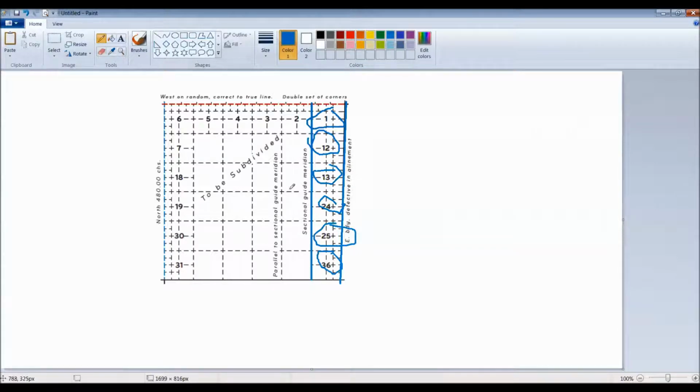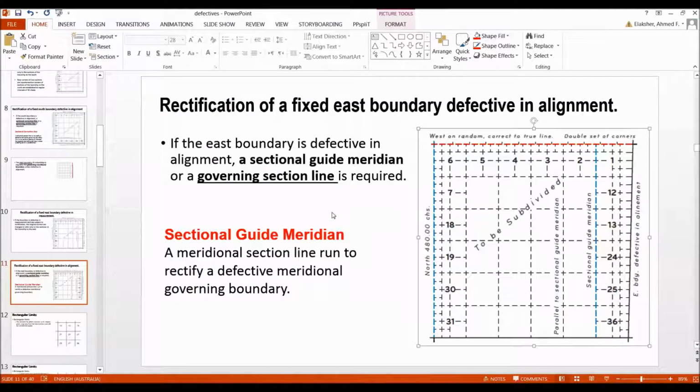To regulate the sections, we are going to make our sectional guide meridian, which is this line here in blue. And then the ones after are going to be parallel. So this is parallel, parallel, parallel, parallel, until we hit the last tier of sections, and then we throw all the errors in this last tier. That's what the manual is telling us. That's the key of using the sectional guide meridian. So same thing like when we did it before for the southern boundary, except now you orient it differently.